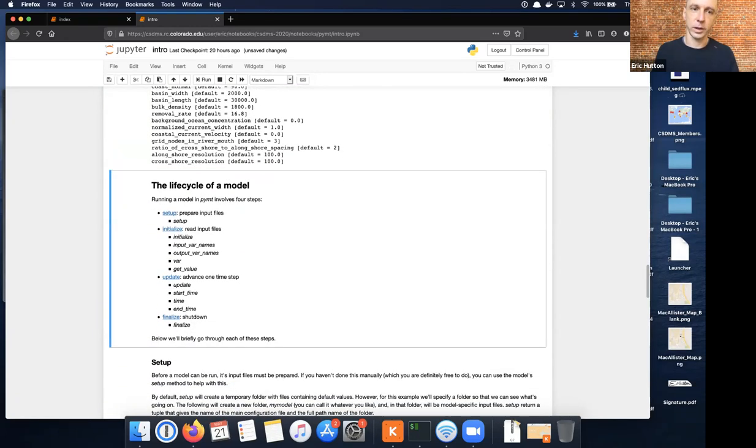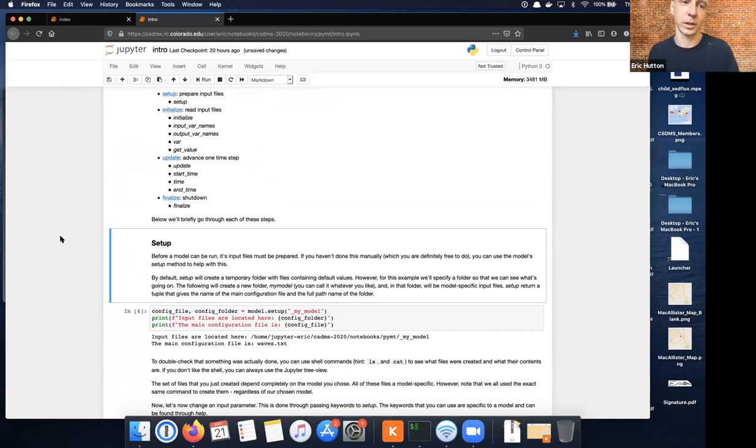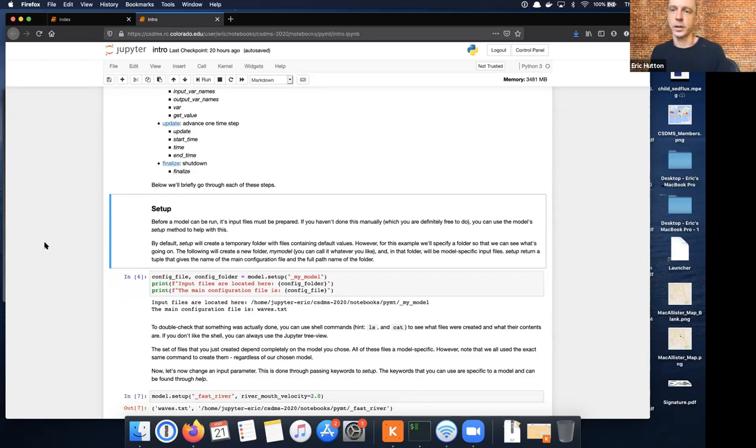And then we will go to the life cycle of a model. This is how you advance the model in time and how you actually can run the model in different steps. We'll go through this a lot today probably, but I'll just do a brief introduction to this. The first thing your model needs to do is set up. This is where it prepares all the input files for the model. The next step is initializing. It's going to read in all the input files, maybe allocate some memory, and get ready to do some time stepping. The third step is updating. This is where we advance in time, one time step at a time. And then the finalize is when it's just stuff that's written at the end. So it might be freeing up memory, writing some output files, that sort of thing.